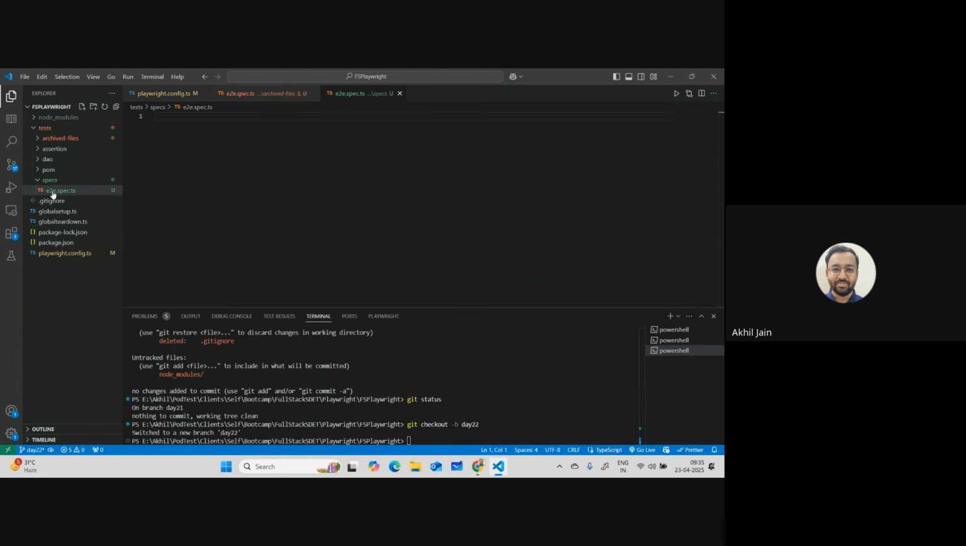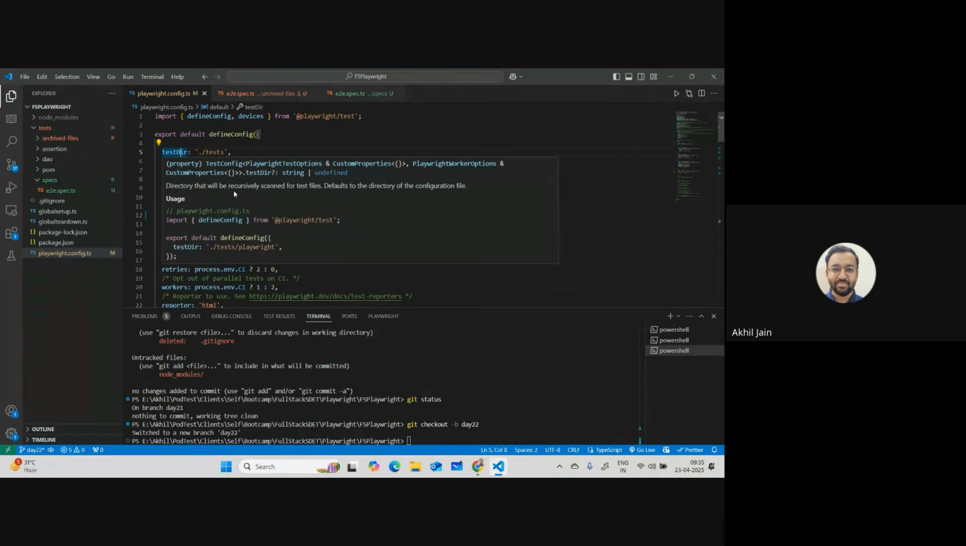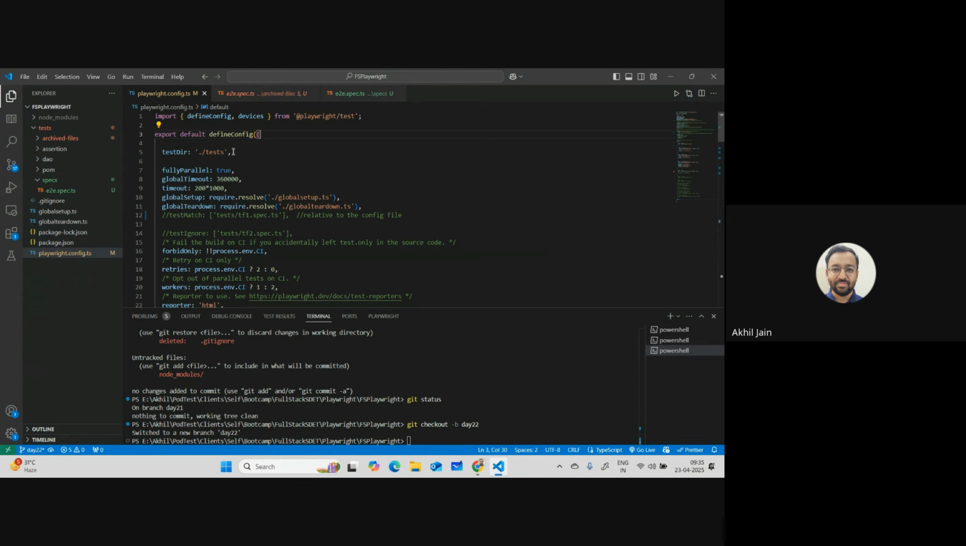Now my spec file would be residing here, inside the tests, inside the specs. This is the test directory. What does it say? Directory that will be recursively scanned for test files defaults to the directory of the configuration file. Now my tests are residing not directly in the test directory, but in the specs. So I'll add specs here. Now what Playwright will do, once it starts running the code, is look into the test directory, see all the files it has, and try to run them.